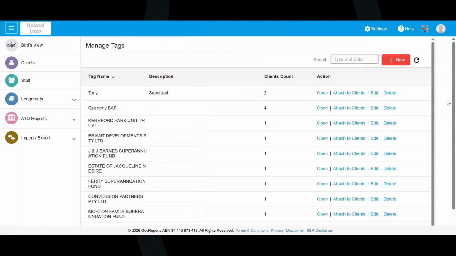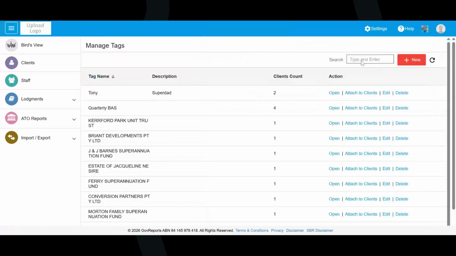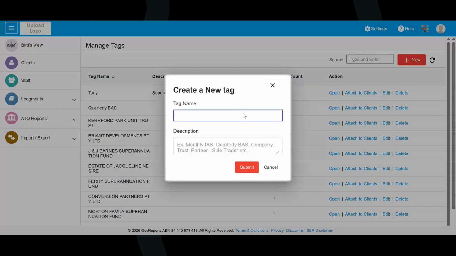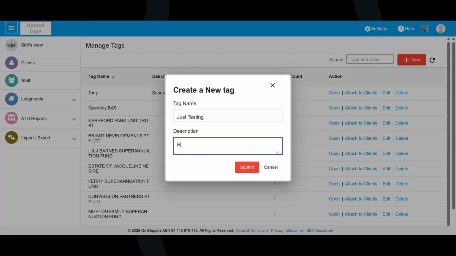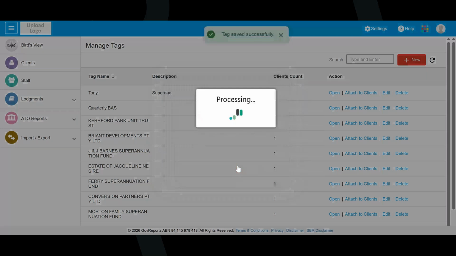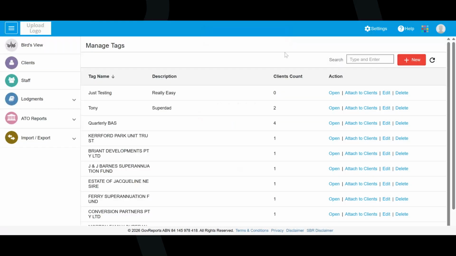Okay. Now we can delete the tag, and if we want to create a new one, just a big red button here. Again, just testing. Really easy. Okay, submit. It's really easy, right? It's just a good way to manage your clients. That way, you're just not going to forget anything. And again, it's all just part of being on top of your clients. And if it's easy for you to be on top of your clients and it makes you look good, that's really what you want.